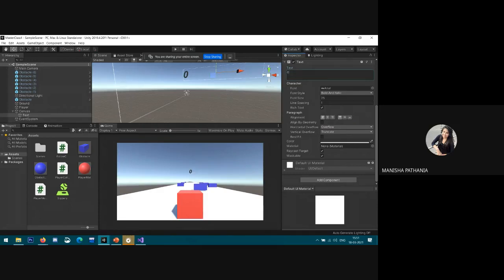Now this is the text I created to show the scores of the player. For that I need to create one script also. So here add component, new script, and name it something like score.